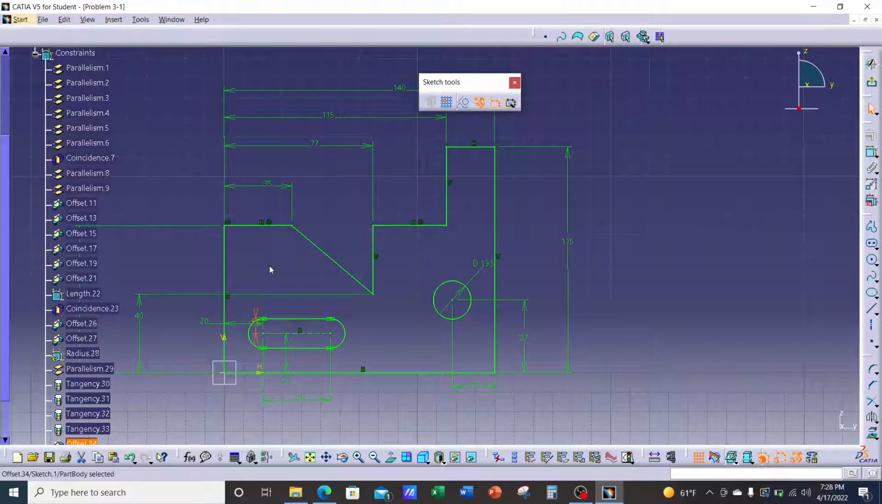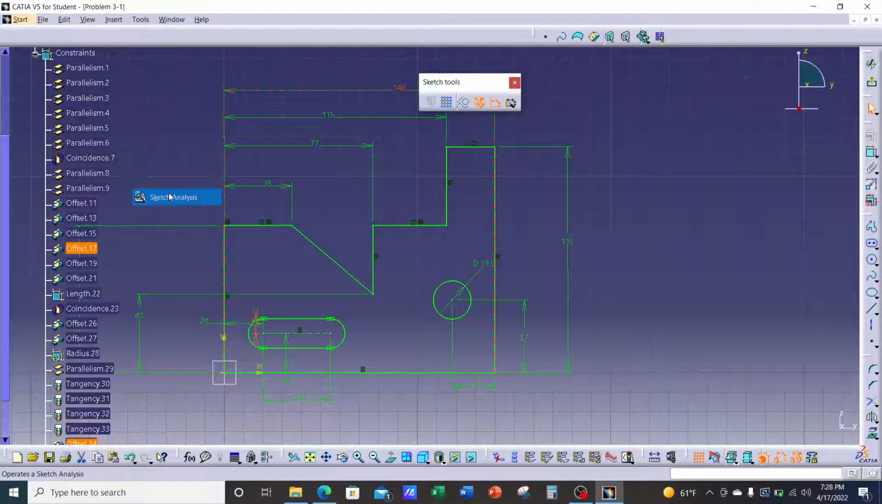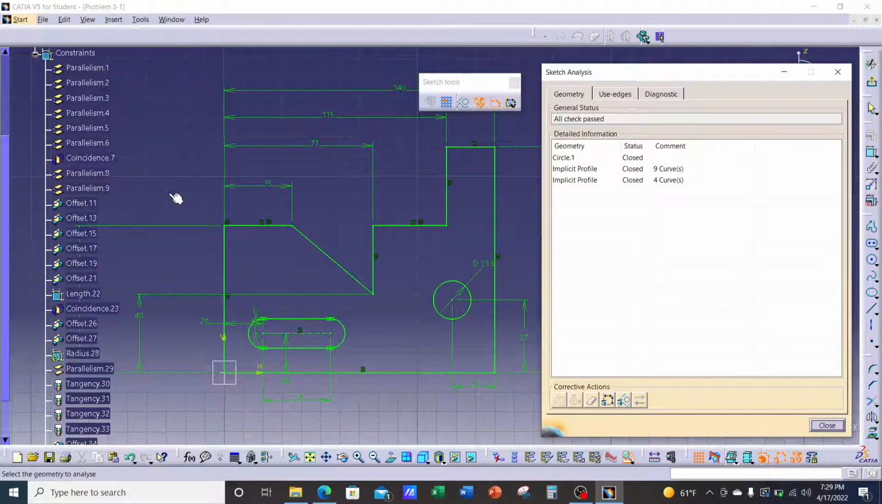All right, so once we're done, we want to do a tool sketch analysis. Tool sketch analysis. So this will allow us to check if there's anything wrong with our sketch. Sometimes there's geometry out there in space that's not supposed to be there. And when you try and turn the sketch into a solid, it'll give you an error message.